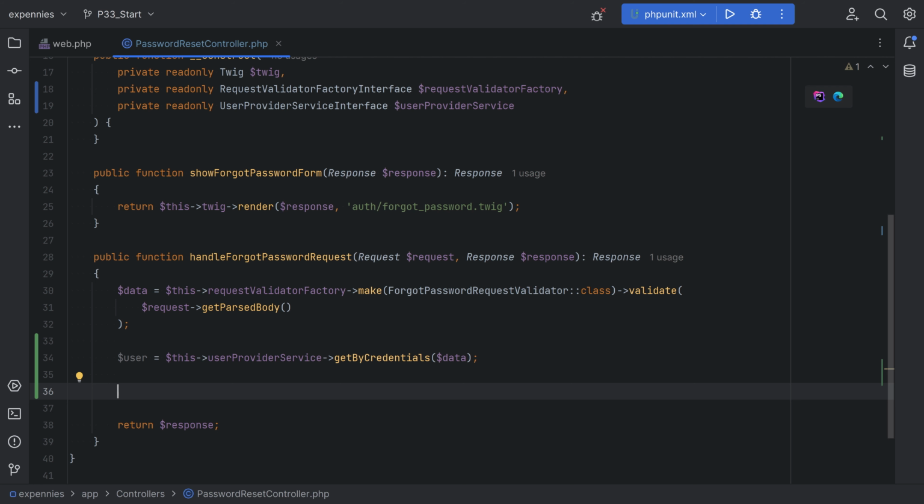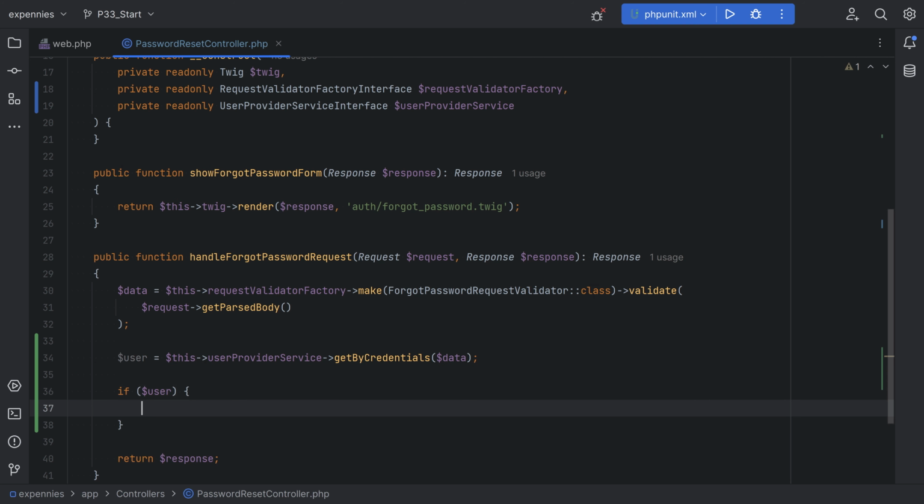So what we can do here is that if the user is found, then we'll simply send the email here, and otherwise if the user is not found, then we'll just return the empty response. This way, regardless if the email was sent or not, we're going to show the same generic message to the user that we've sent the password reset instructions to the provided email.